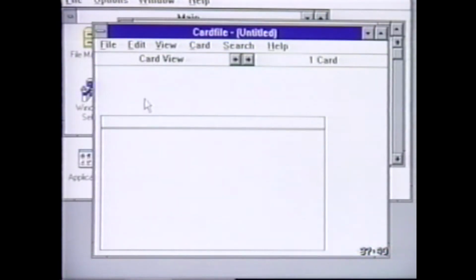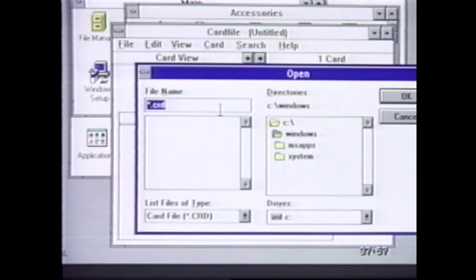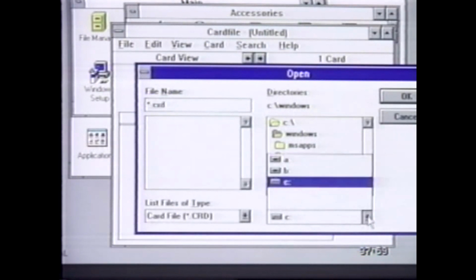As with the calendar, we could create and enter data in a new card file. But we want to open a card file we've already created, containing the phone number for Western Distributors. We display the File menu and select Open. The Open dialog box appears again, showing the Windows directory. We switch to Drive A.